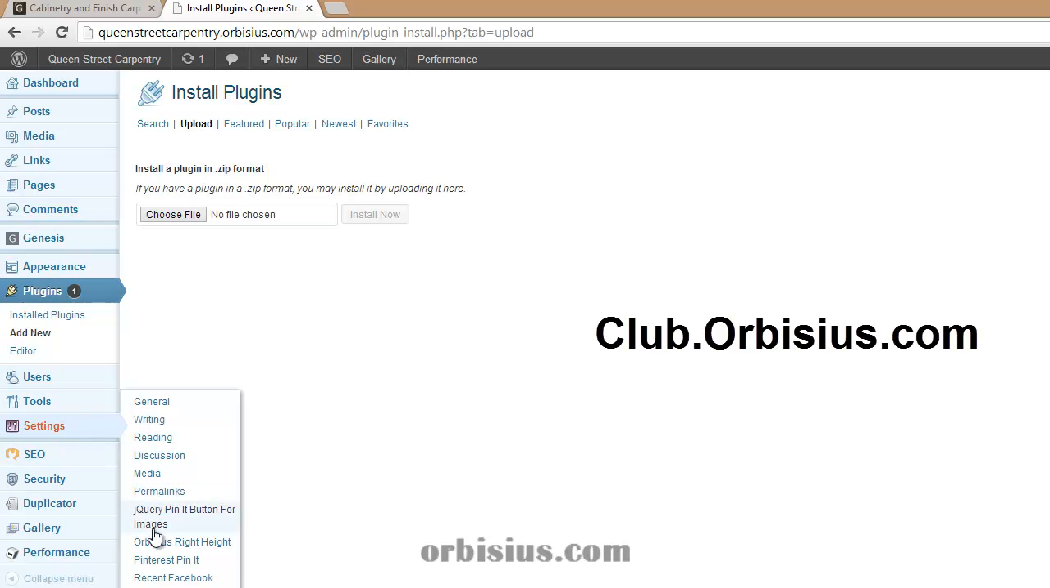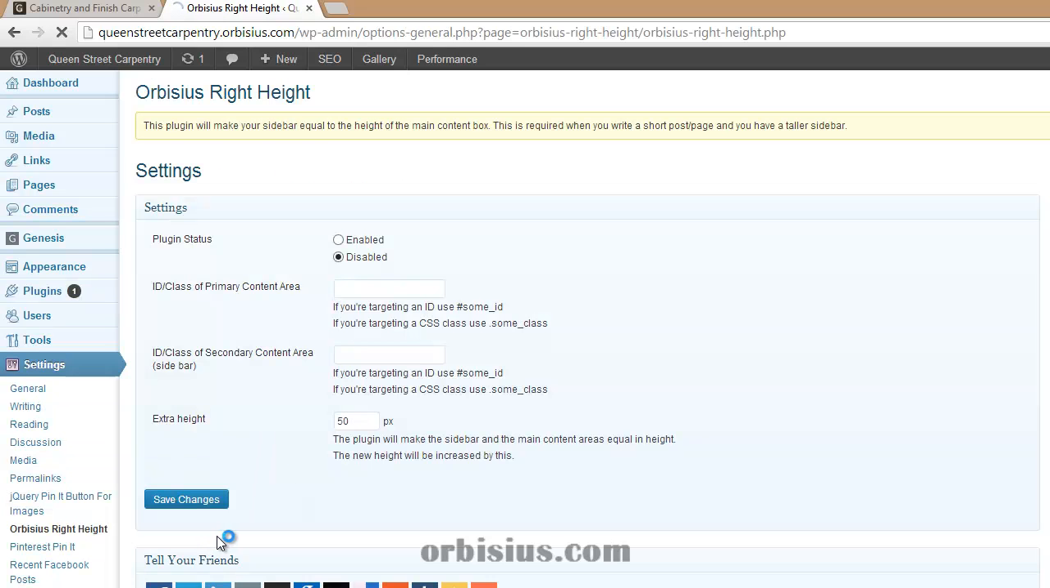Go under Settings and then Orbisius Right Height. The plugin is disabled at first, because it doesn't know what to do. The first two steps are that we need to specify some CSS classes or IDs, so the plugin can know which areas we want to refer to.